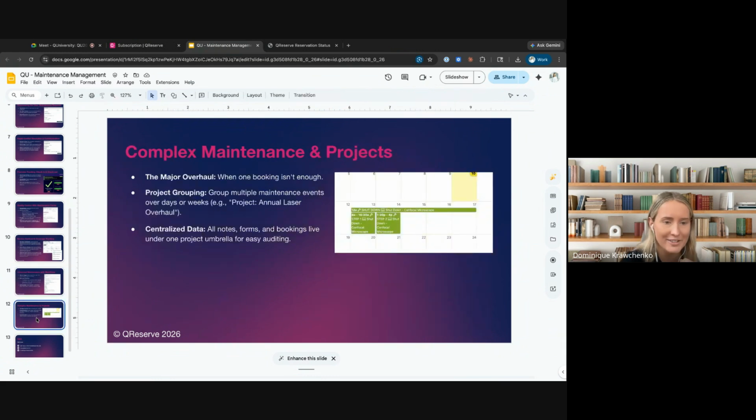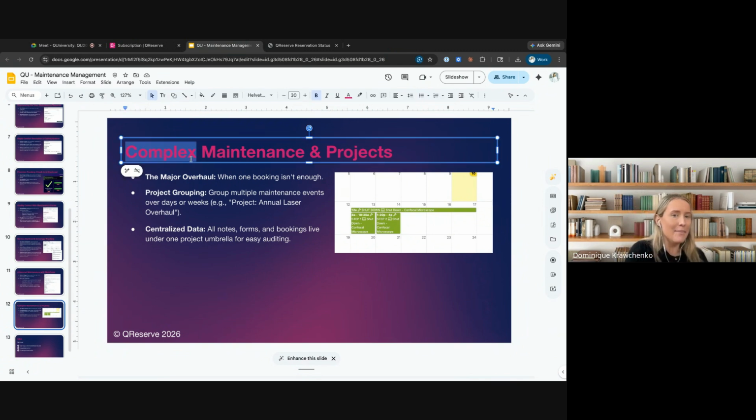Okay, we are in our final slide here before Q&A and right on time, 12:50. Maintenance and projects. This is another one where I might not have an application for you, but just to broaden your mind of different ways of thinking of managing maintenance in QReserve.